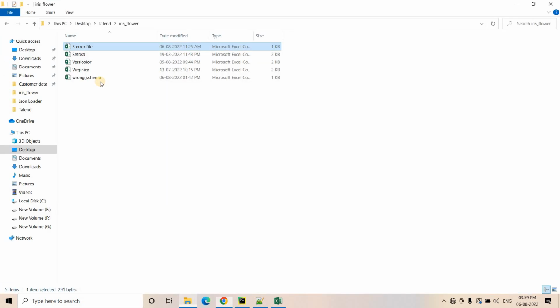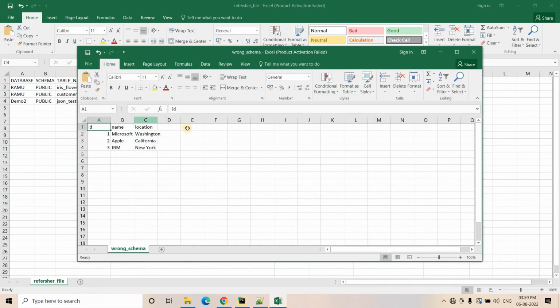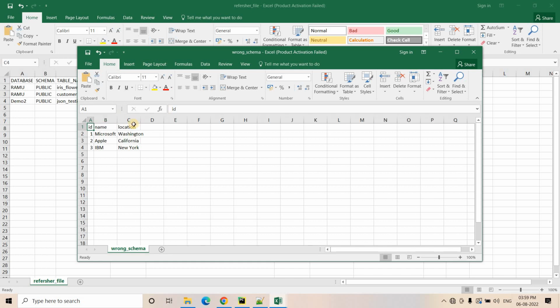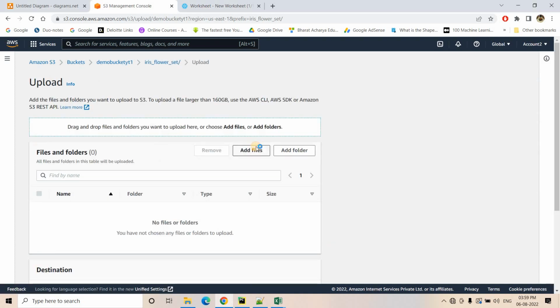Now let me upload another file to show you that in all possible situations this particular framework is working. So here I am uploading a file which has the wrong schema. Here you can see ID, name and location. This one we will upload now in our S3 location. Okay, so this is not at all matching with our destination Snowflake schema. So obviously we will be getting 3 rows of errors. Okay, so let me show you that. I will just try to upload the content.